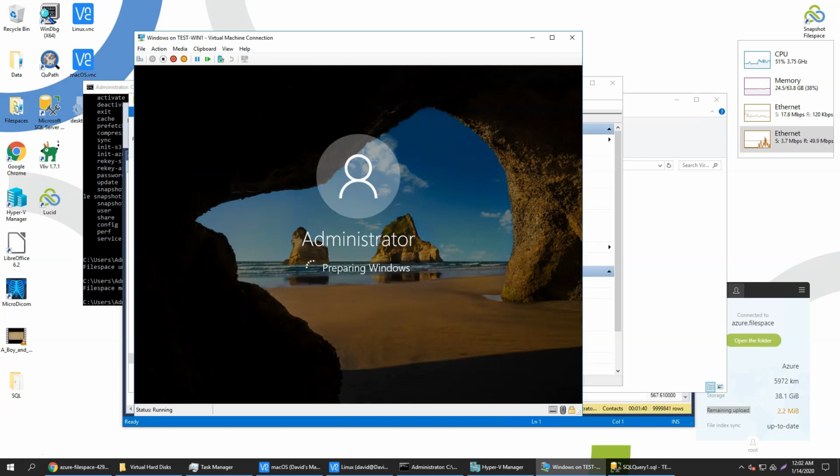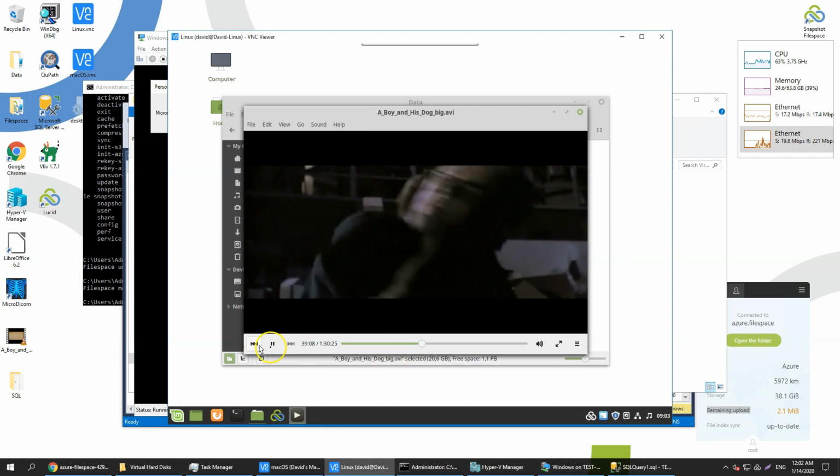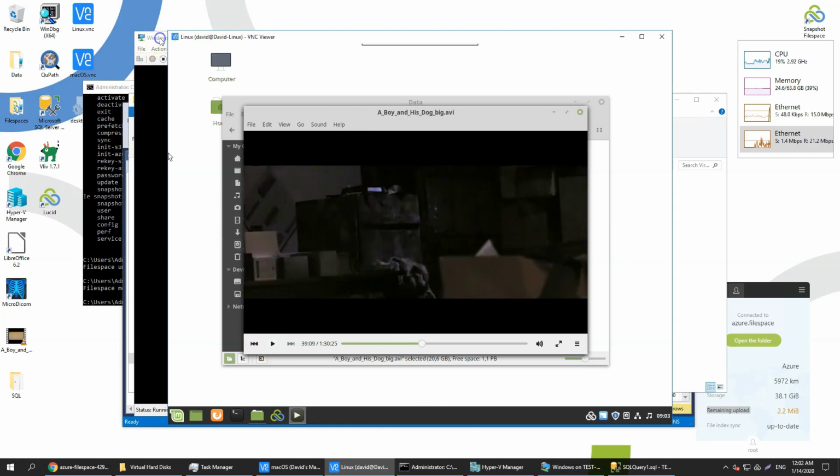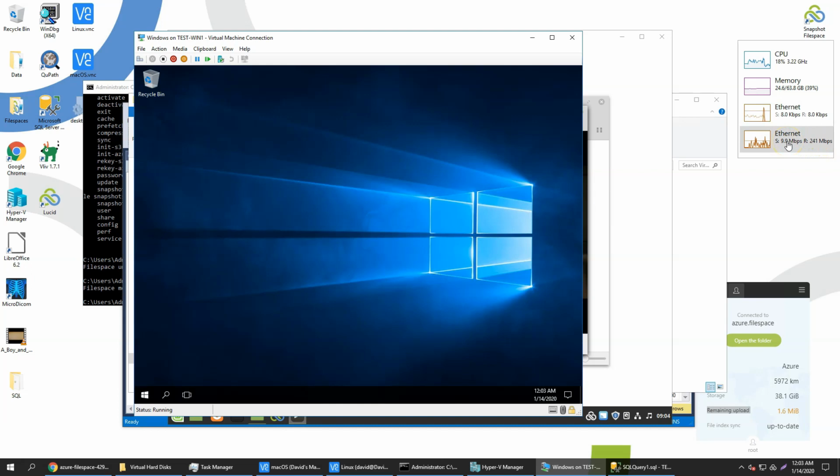So now that we've got our desktop, if I pause our movie on our Linux machine, we'll see entirely the I/O that's required for our Windows machine. We can see we've got 172 and 35 Mbps down with 28 to 27 Mbps up. Once our desktop appears and all the services start, we should see our virtual machine go down to idle.